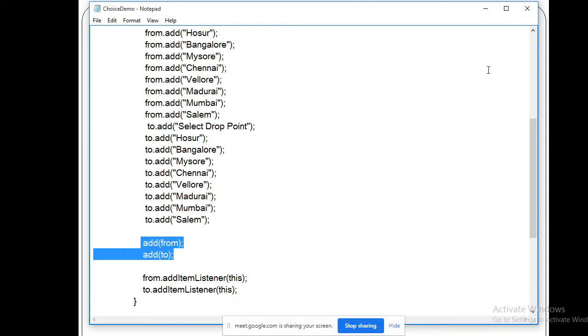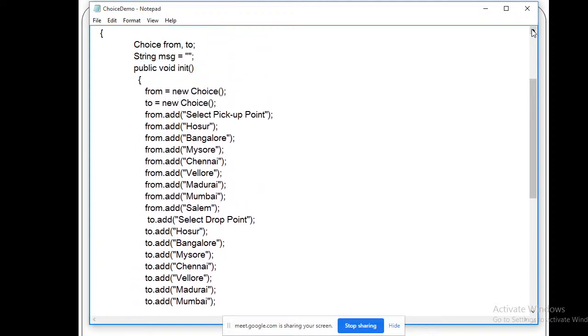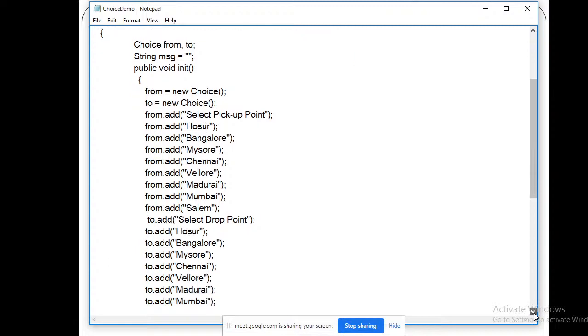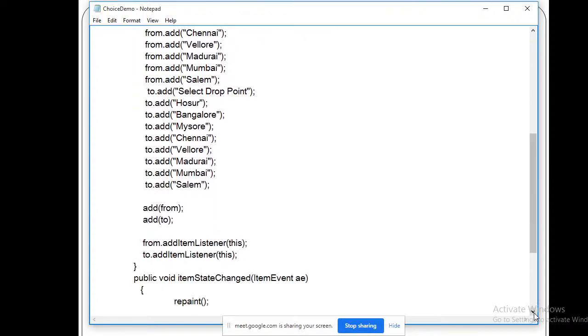One more change in the previous program is that there is a need to implement the ItemListener, because choice control items raise the item event. When we click on it, it raises the item event. Then there is a need to register this control with the listener. For that purpose we write the code addItemListener with the specific objects, from and to.